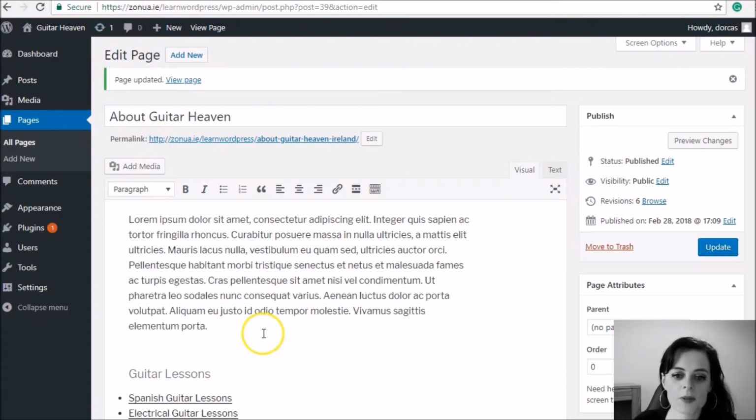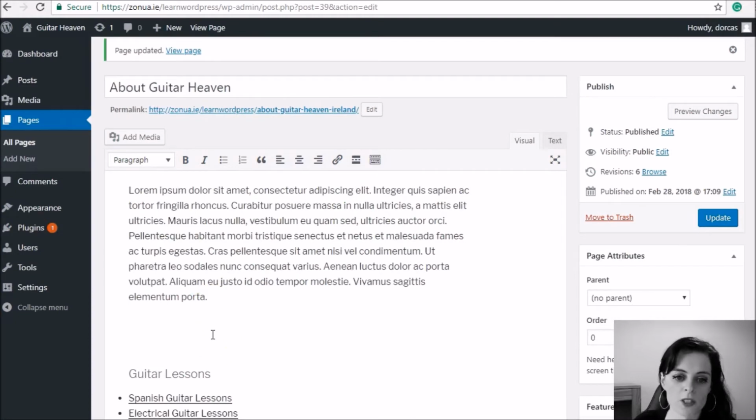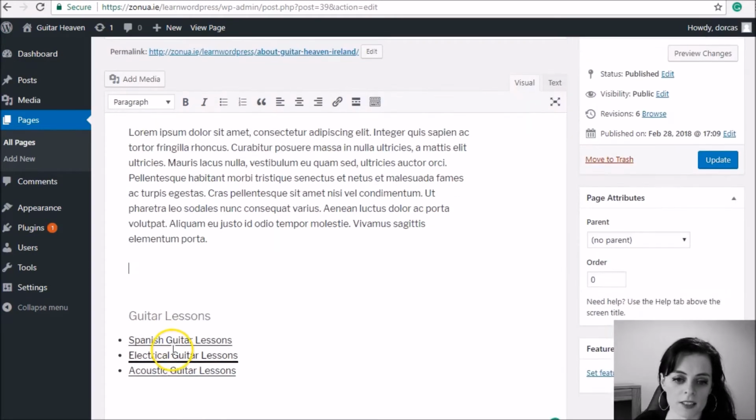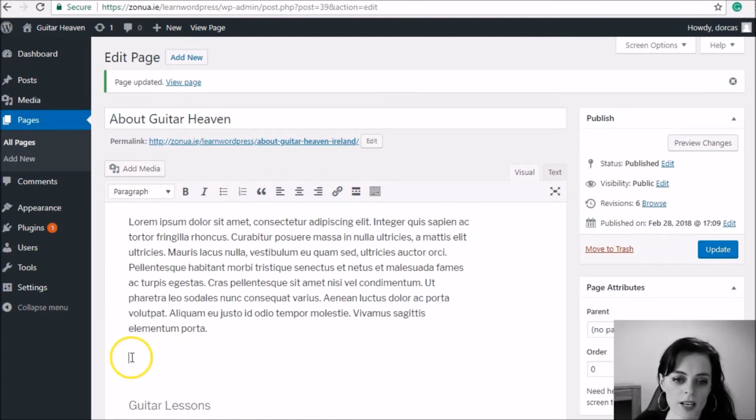The next thing, let's say I want to add in a picture. Now, if you want to add in a picture, you click this Add Media, but it makes your life easier if you first click on where you want the picture to go. So let's say, for example, I want this picture to appear after my paragraph of text and before this little section with the heading and the list. So I have my cursor here.